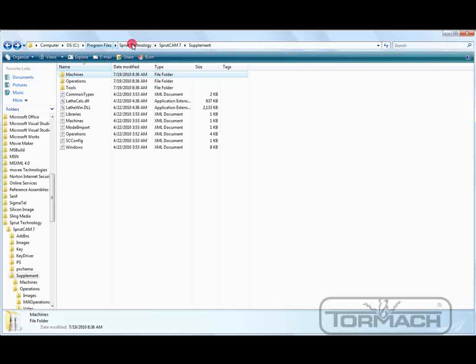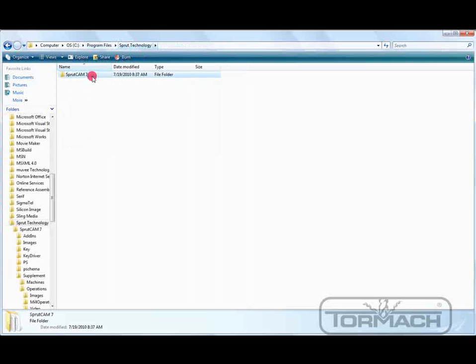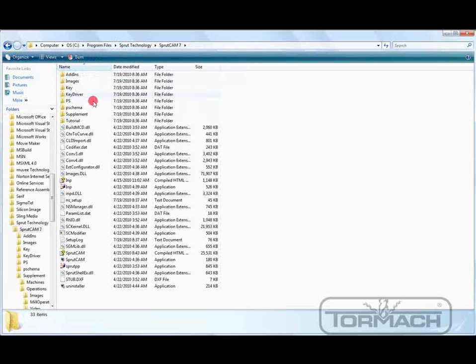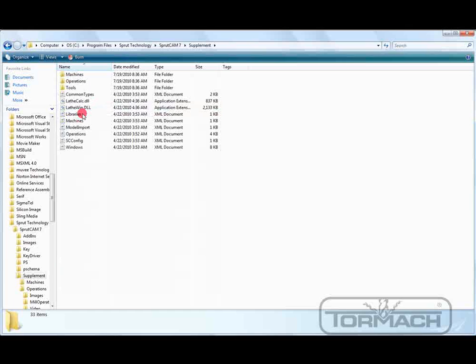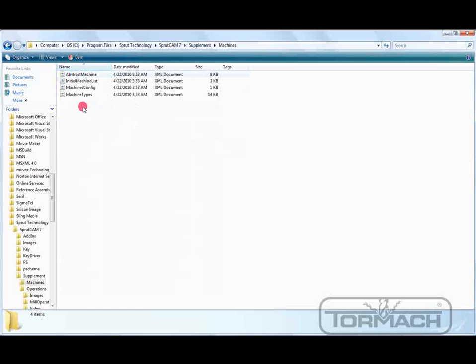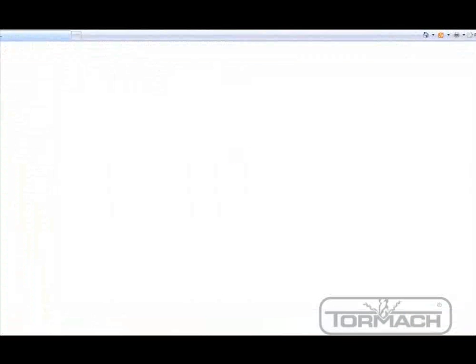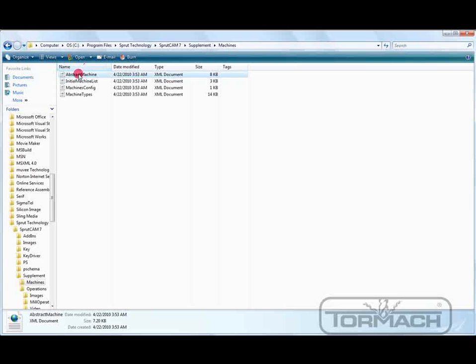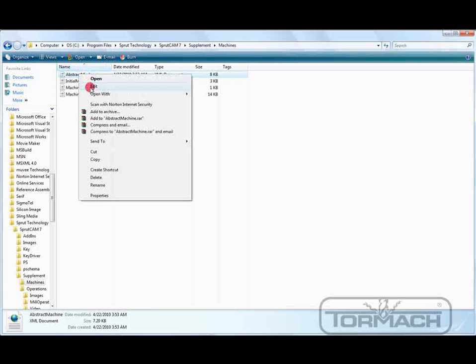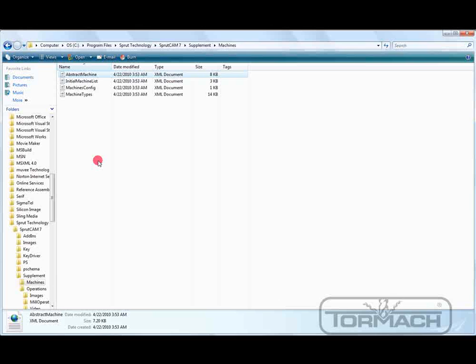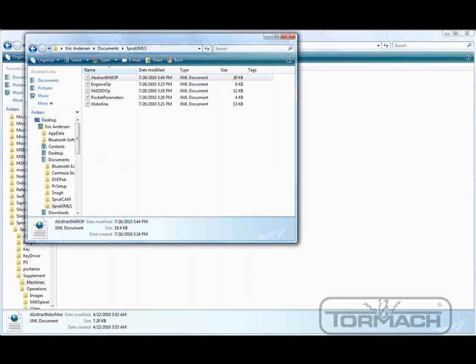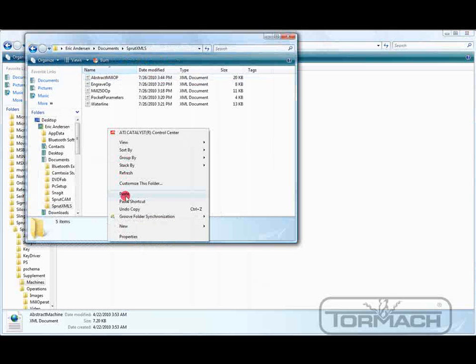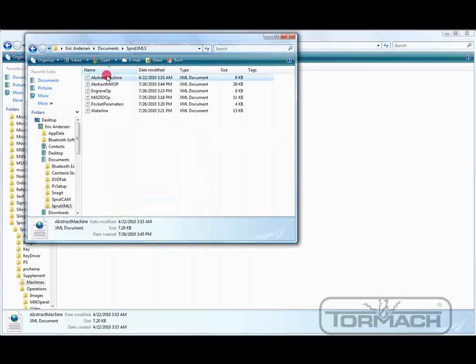We'll start back at Sprut Technology, okay, and then SprutCAM 7, and we'll go to Supplement, and then we want to go to Machines, and then we want to go to Abstract Machine. Oh, I double clicked Abstract Machine. That's not what we want to do. We just want to right click on Abstract Machine and copy it. Now we'll go to SprutXMLs, and we will paste it in there, Abstract Machine.